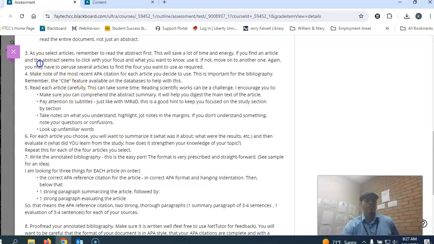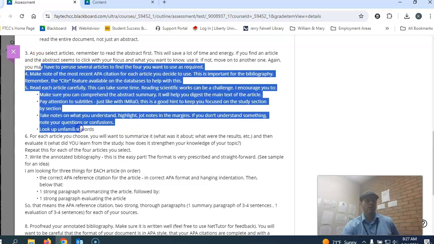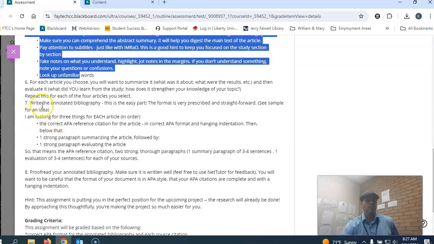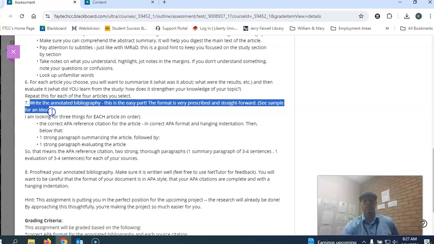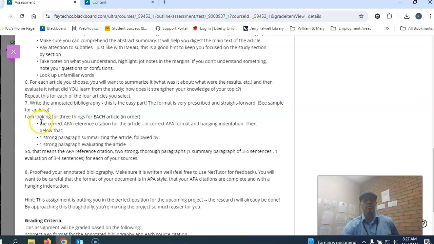There's some other tips here that I'm going to let you read through, but when you finally choose your 3 articles, you've done most of the hard work. The easy part now is to actually write the annotated bibliography.